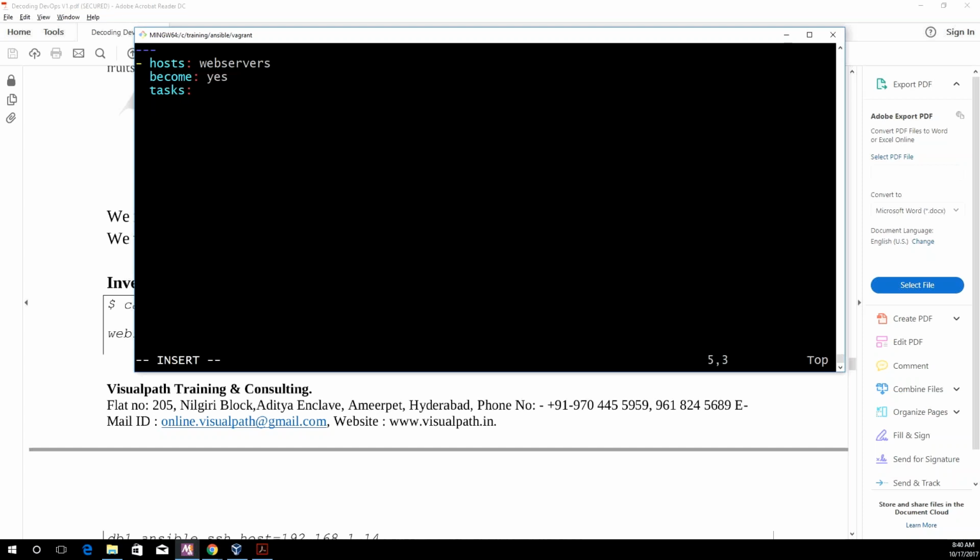Its value is one more list, a nested list. So you give two spaces, a minus and a space, and then the first task. You name your task, name colon, and you can name it anything you want, it's like a title. I want to make sure that Apache is installed, so I'll say install Apache2 on Ubuntu. That's just the name. Now I have to give the module. What module are you going to use? apt colon, name. Now the options: name apache2, state equal to installed.